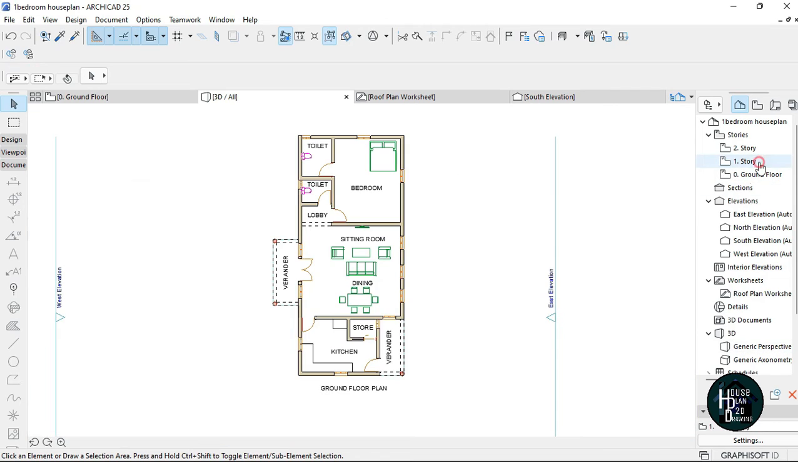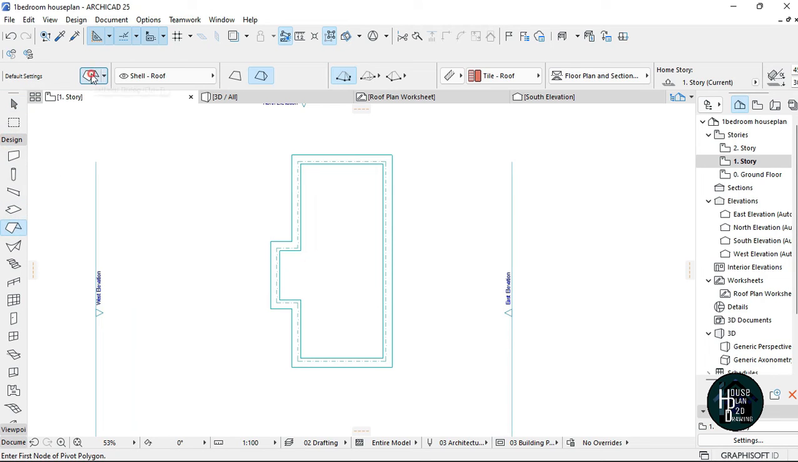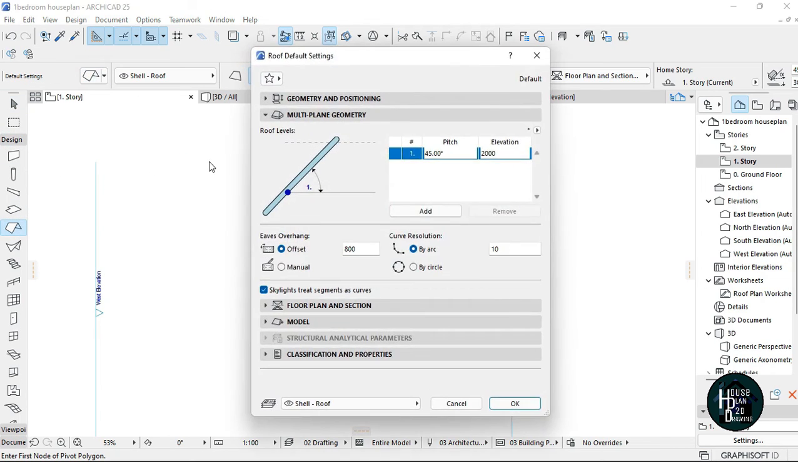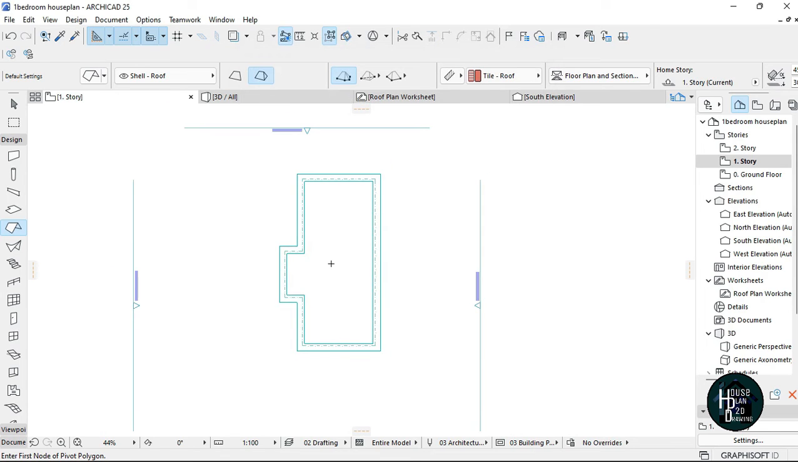So I'm going to go to the first story. Then I'm going to go to design, click on the roof tool, go to the settings dialog, and just use my settings like this. Make sure this one is ticked. This 25 here, that's the roof thickness. You can also customize it just the way you want. You can use different kinds of roof thickness. Once you've used the settings, just click on OK and come here and draw your roof.